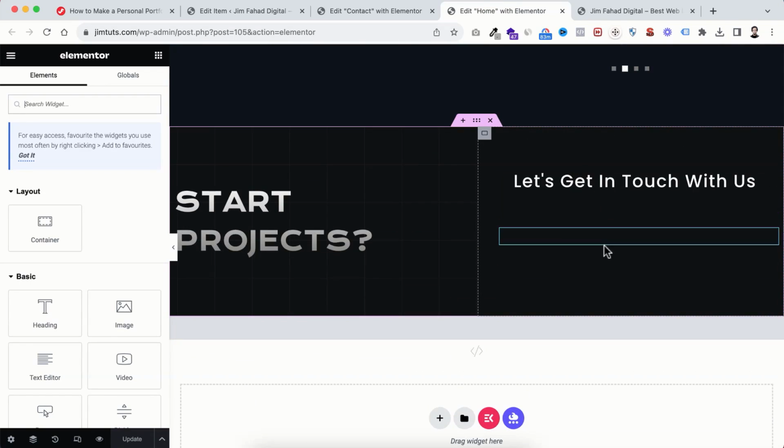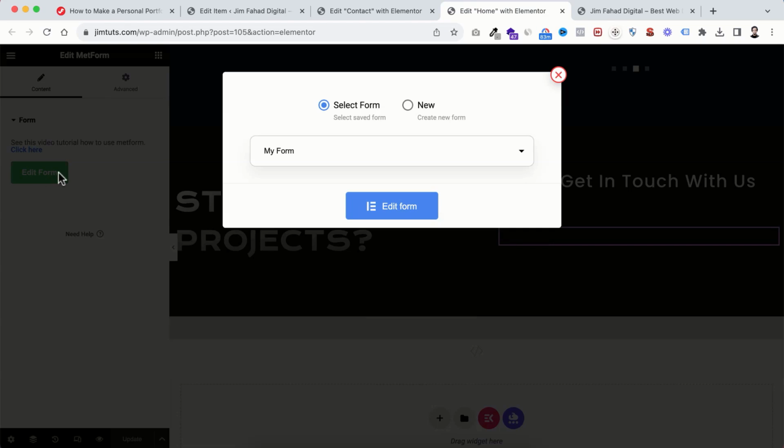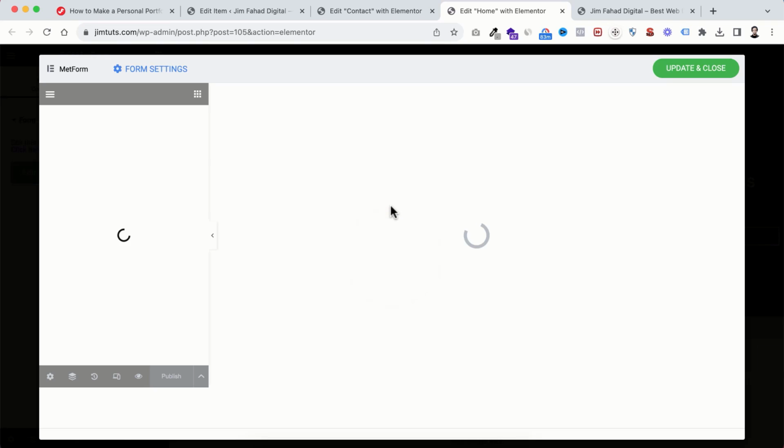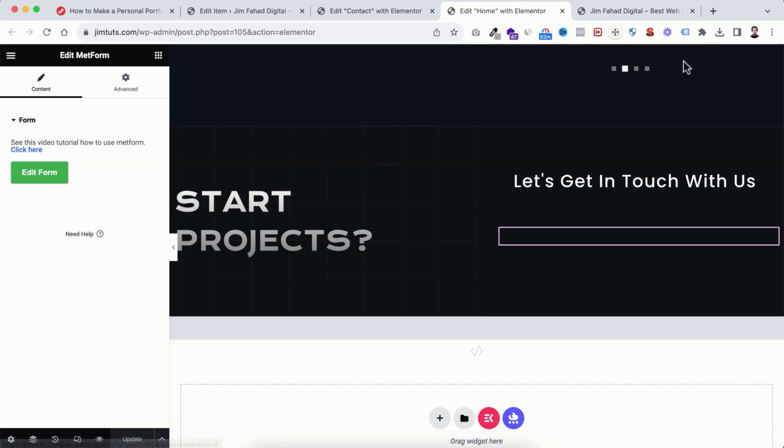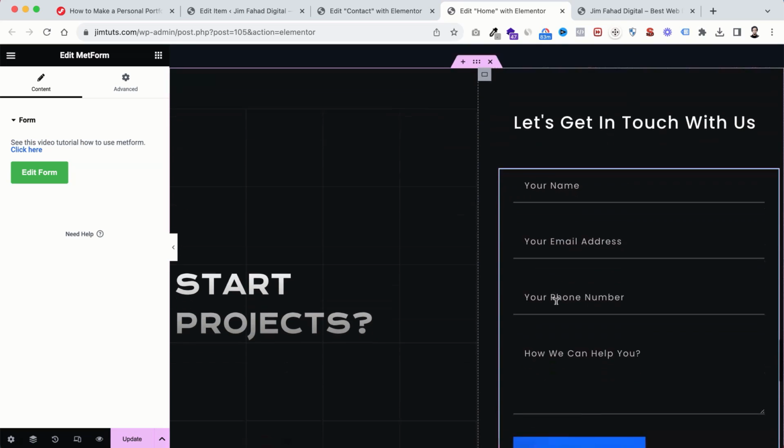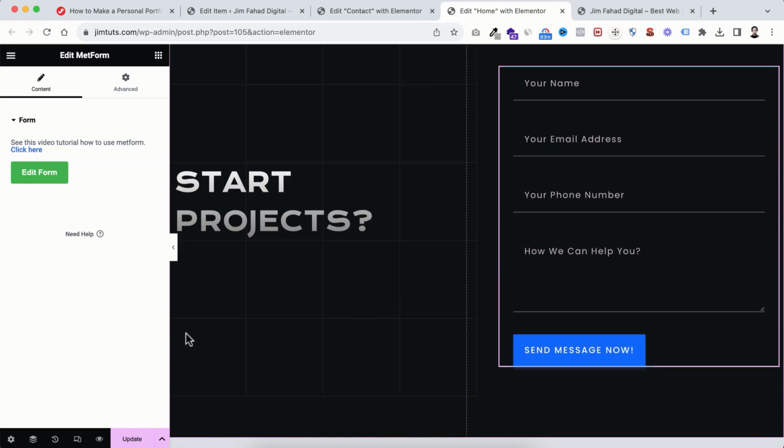Here, if you just move your cursor, you will find this blue line. Click over that, click on edit form. So I have selected my form, which I have just created on the contact page. Click on edit form. I don't want to change anything from this place, so click on update and close. So here we can see the contact form. Just click on this update button to save your work.